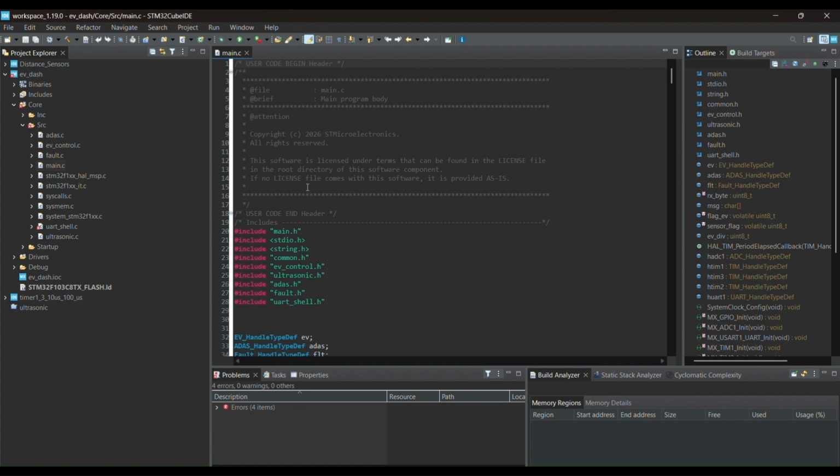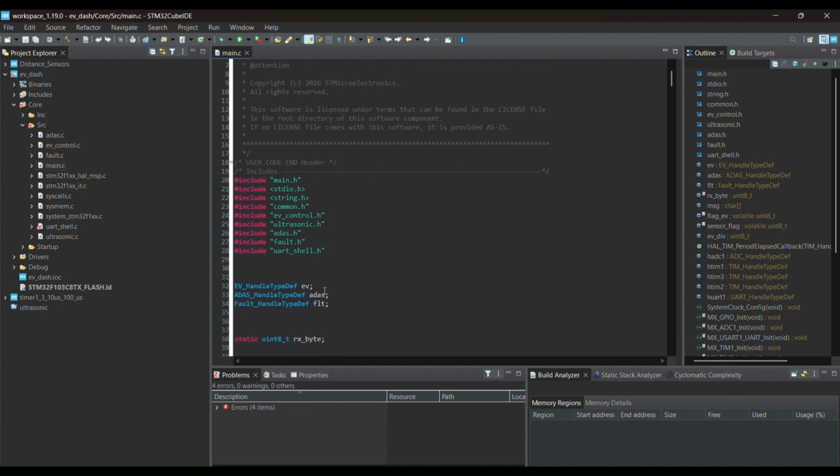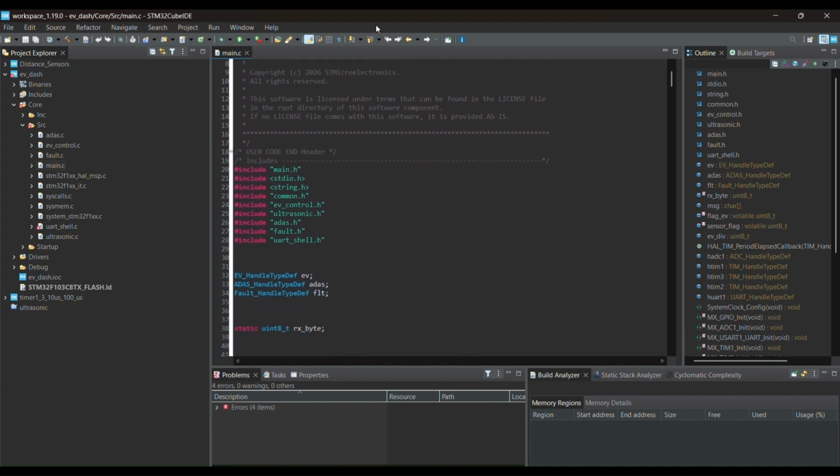At the top of this file, we can see the header files like main.h, stdio.h, string.h, common.h, ev_control.h, ads.h, fault.h. These files contain different parts of our project. For example, ultrasonic is used for distance sensing, ADAS is used for safety features, fault checks for errors, and UART shell handles the serial communication.